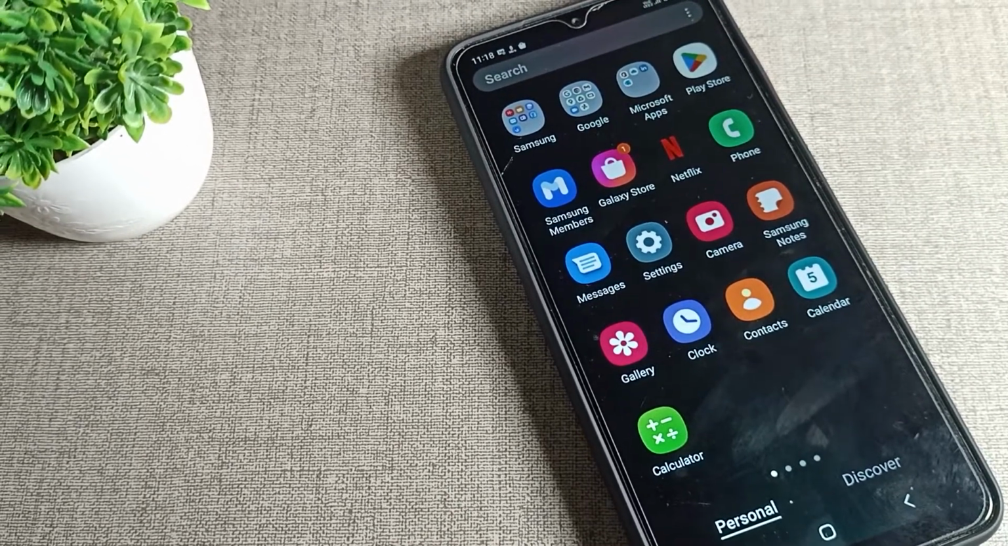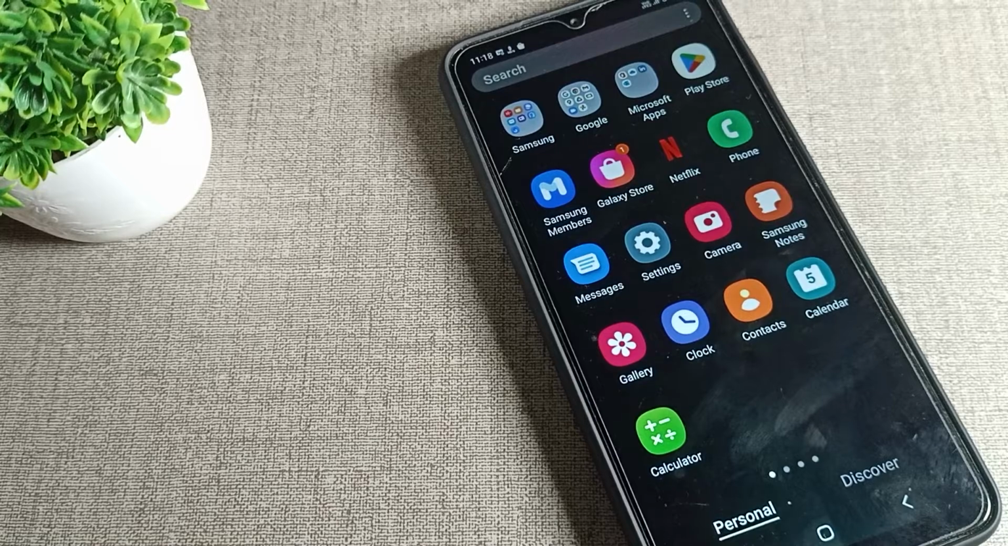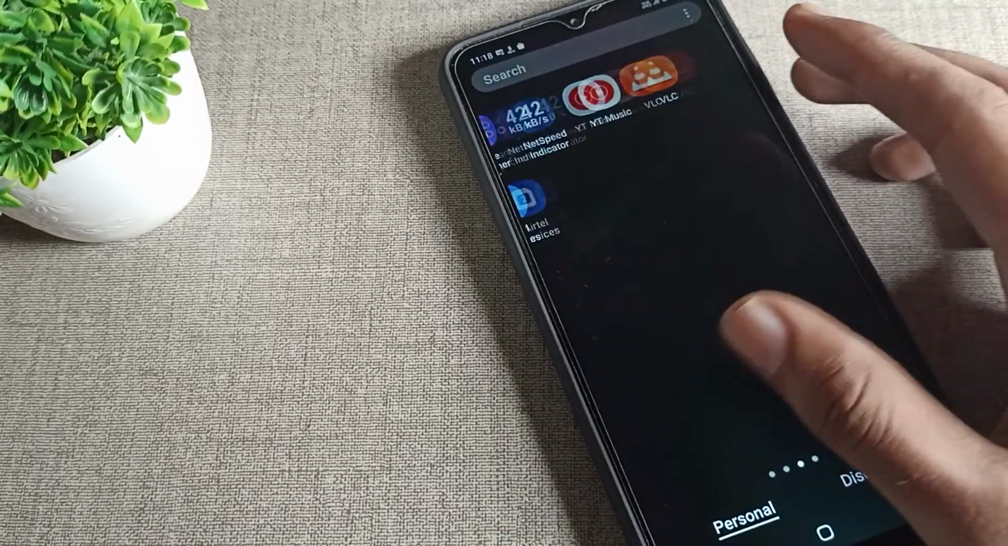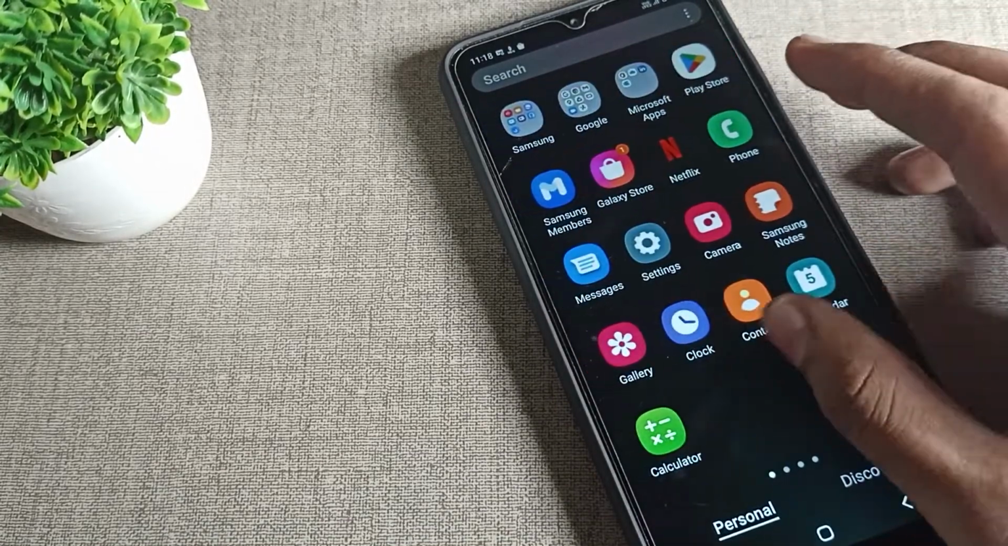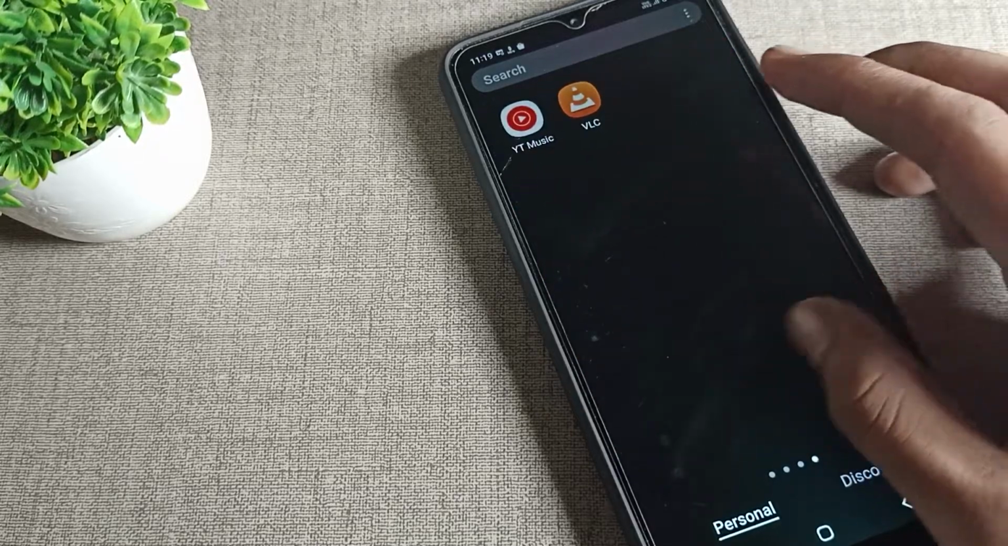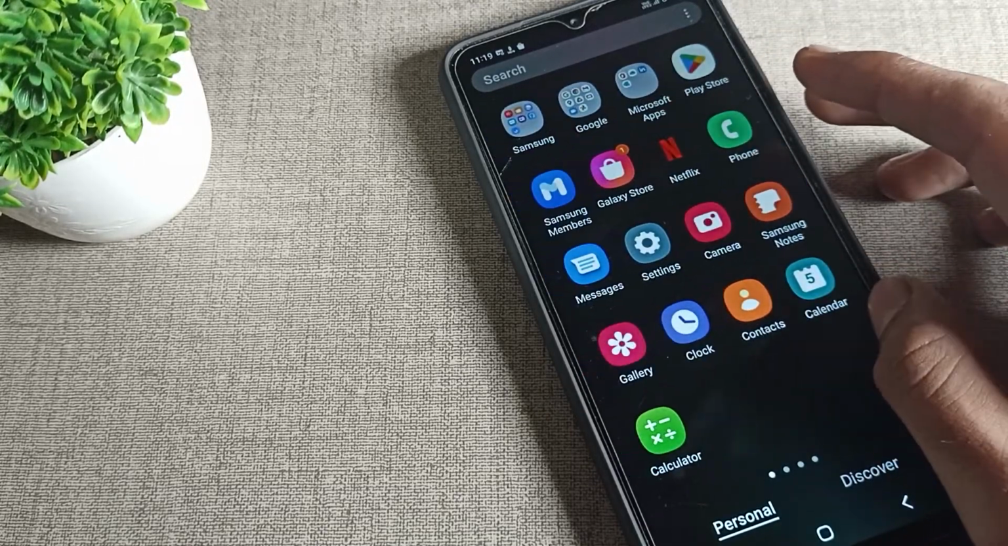Today, friends, we are going to talk about how we can enable the color inversion setting in our Samsung phone device. Friends, if you want to enable your phone's color inversion setting, how can you enable it? Today I will tell you in this video.